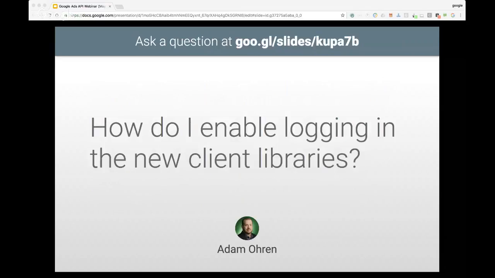How do I enable logging in the new client libraries? That's a very good question. The answer is, as of right now, you do not. We don't have support for enabling logging like we do in the existing client libraries yet. However, that is something we're working on, and future versions of the client libraries should have logging support.